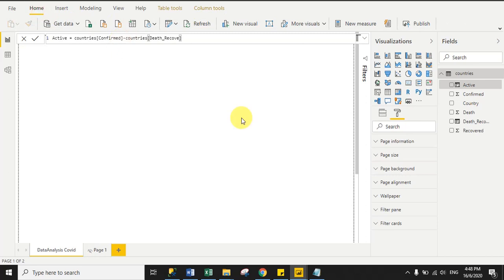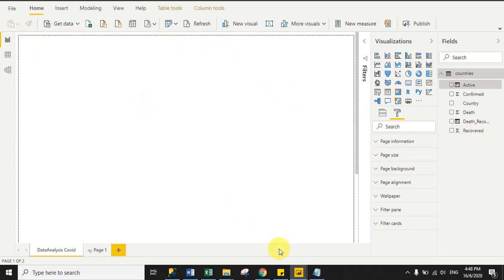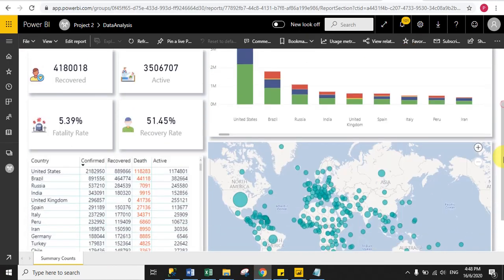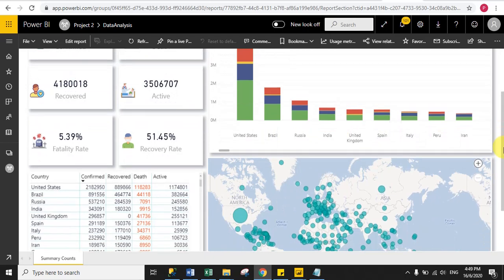So now we have all the necessary columns like active counts, confirmed counts, total death counts, and total recovered count, right? So this is sufficient to analyze the data, right? But when we go to the actual dashboard, here we have two more visuals, that are fatality rate and recovery rate. So firstly we understand what fatality rate is. Fatality rate means the death percentage, right? And recovery rate means the recovery percentage.